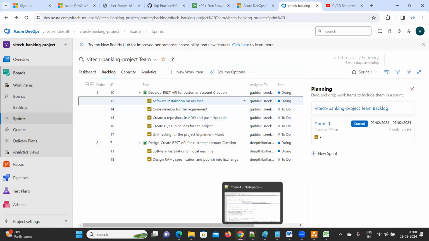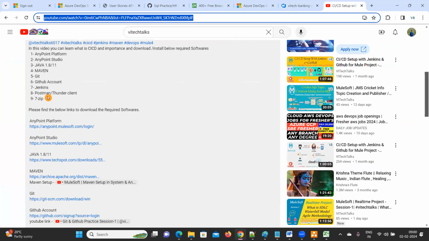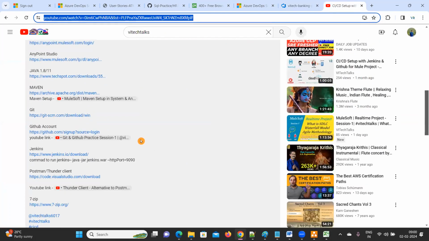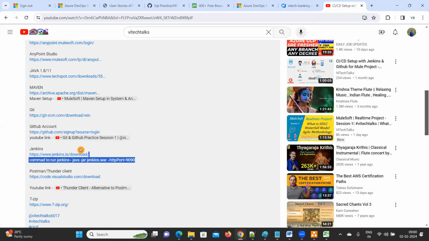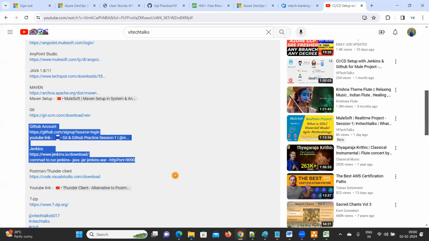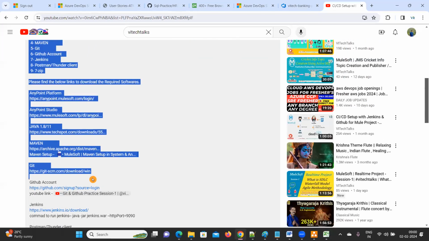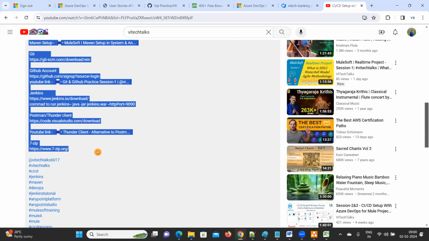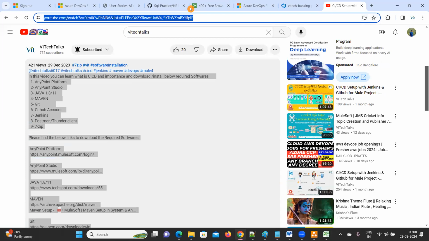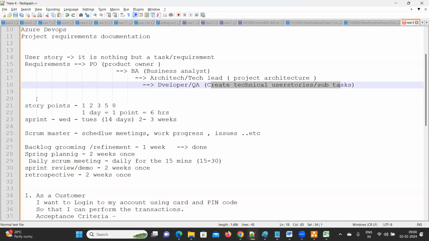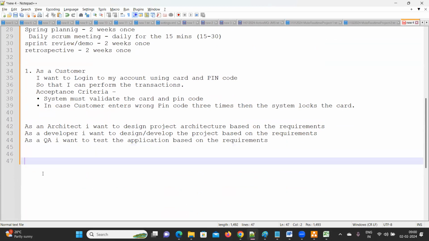So here, there is one more point. If you observe here, we don't require the GitHub account. Anyway, we have created the Microsoft account. Jenkins is also not required. These are the things you have to do. I'll copy paste this one, or I'll give you this link directly in the classroom notes. Install softwares.